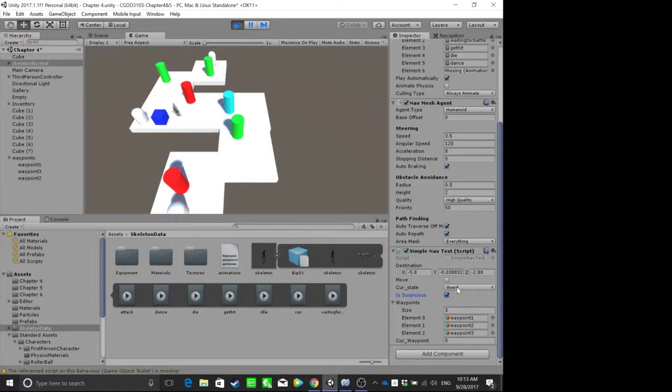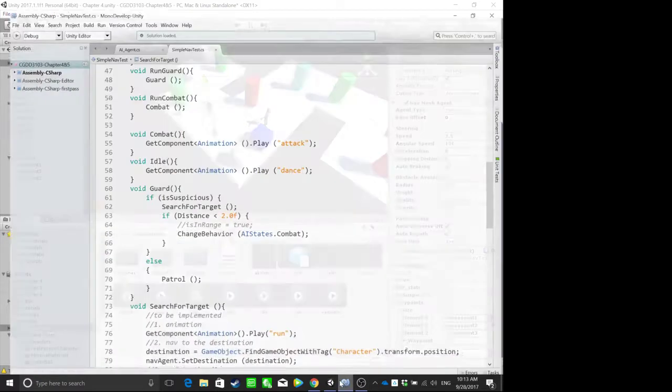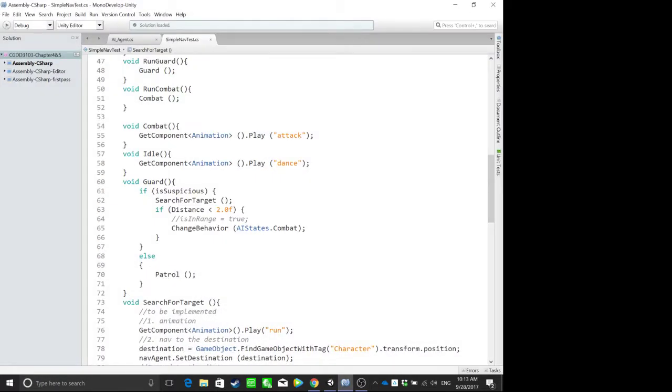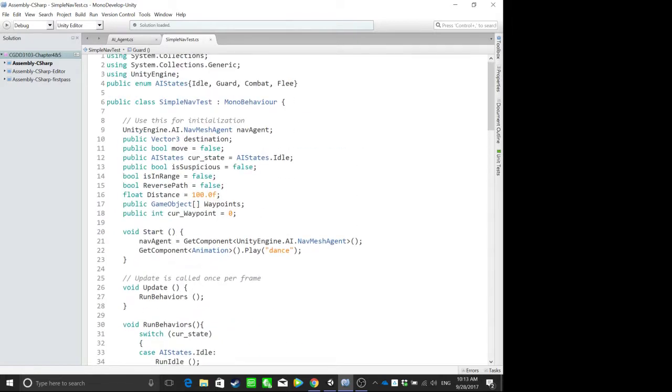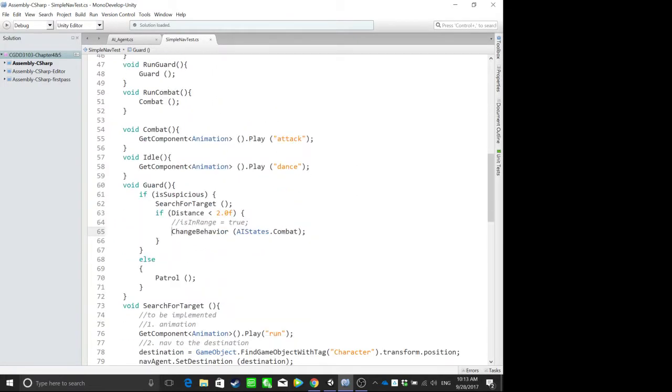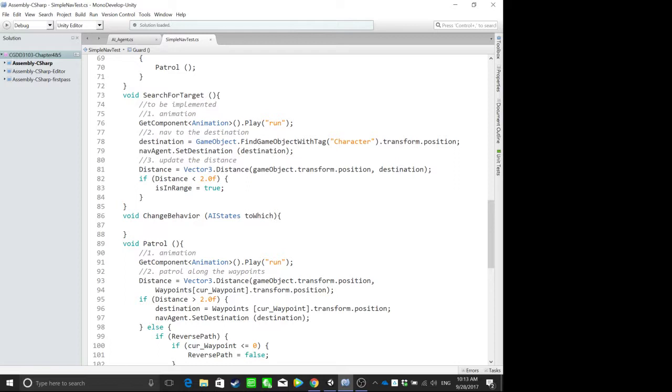Actually here the current state should be changed to run combat. And I believe if we do okay, change behavior. Yeah, it's because we didn't implement the change behavior here. That's why.